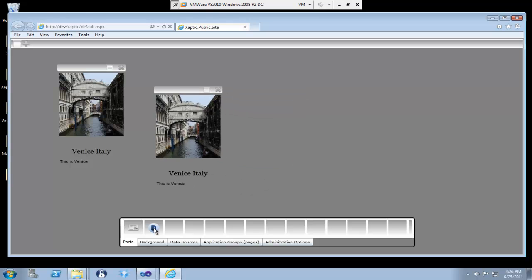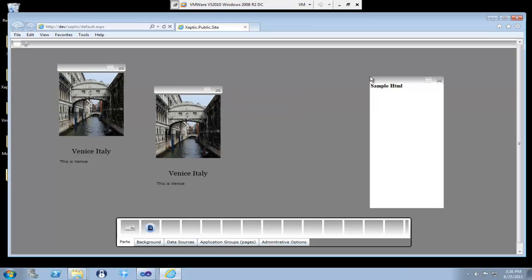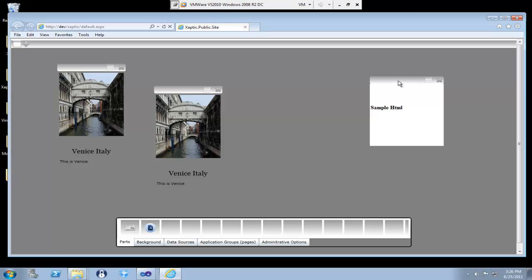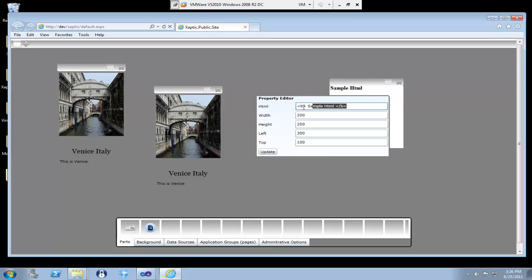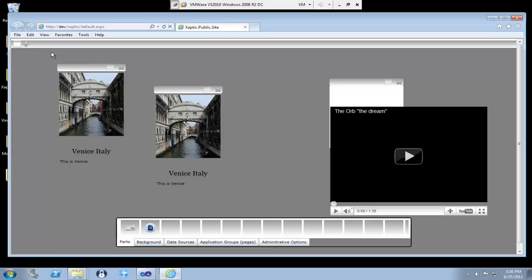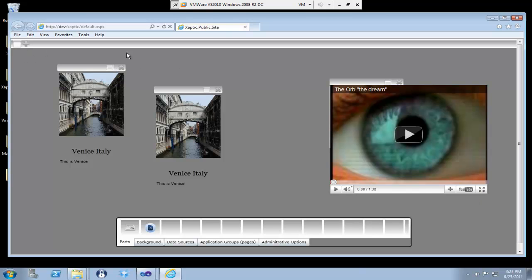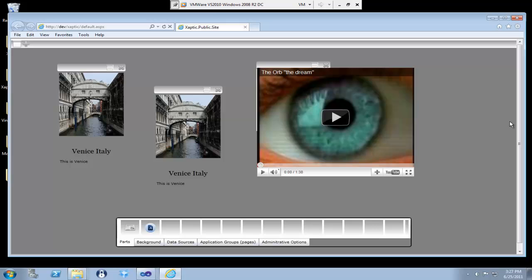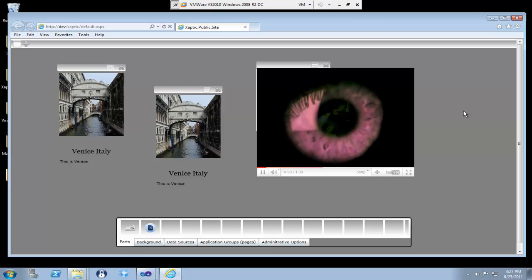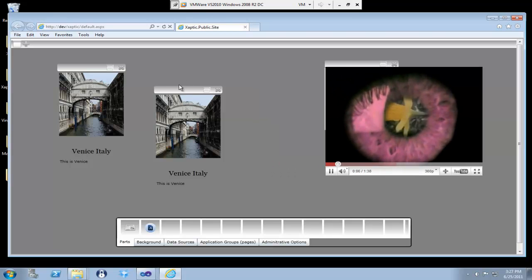And I can also drag on a sample HTML web part. And here it is, and here are the properties, and you can see the properties are working, although I do have a little work to do here. So there we go. Now I'm going to add in, as an example, let's say a YouTube video. Let me turn the volume down a little bit. I'm going to update that web part, and there you go. So now we have a YouTube video on here as well. And I'm going to just start that YouTube video off, and you can see it is a working web part. So there you go.